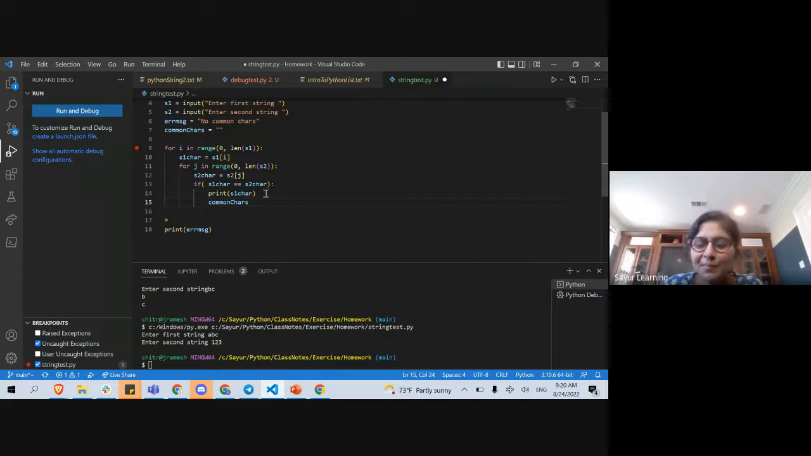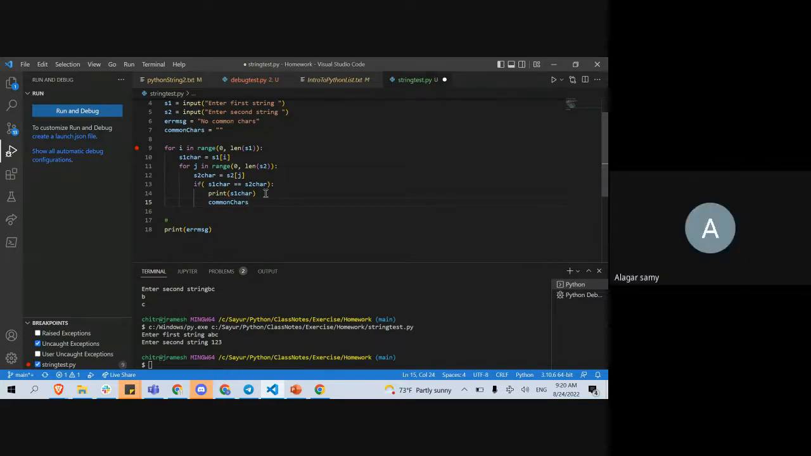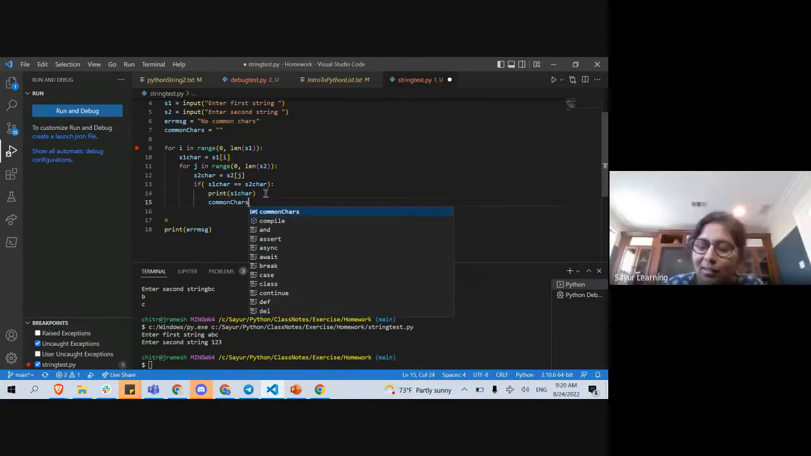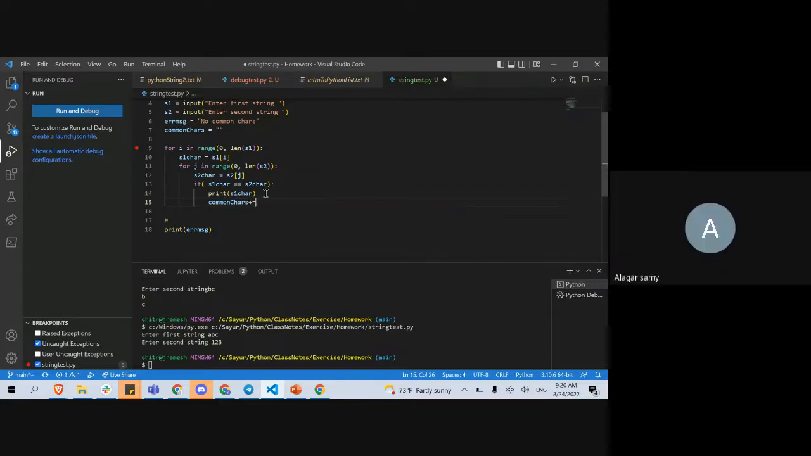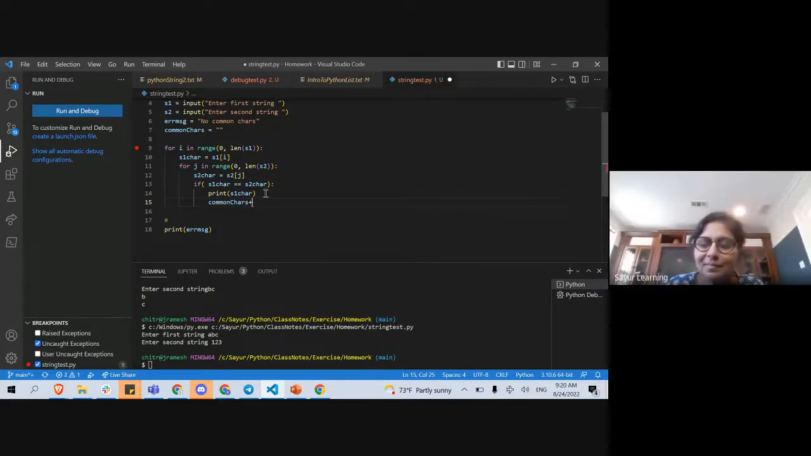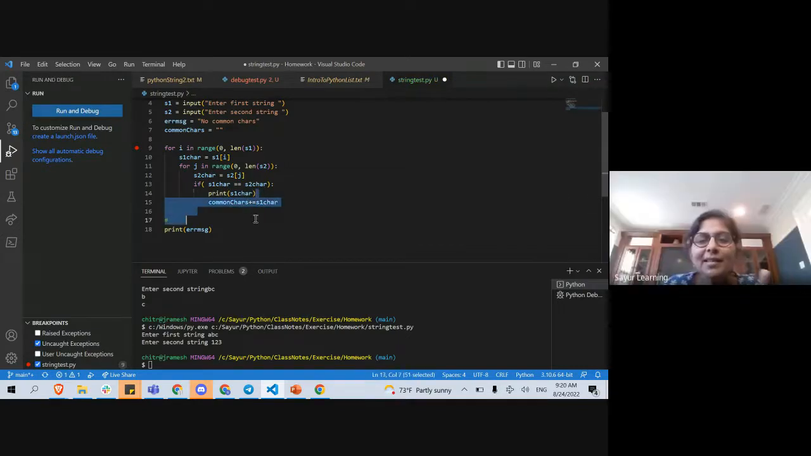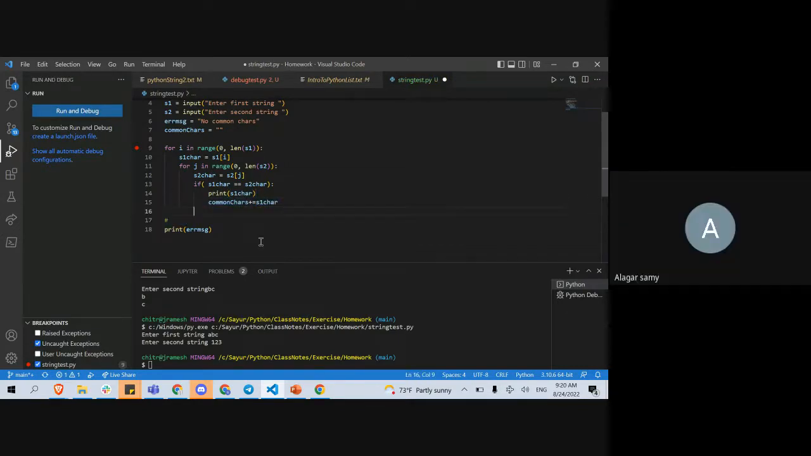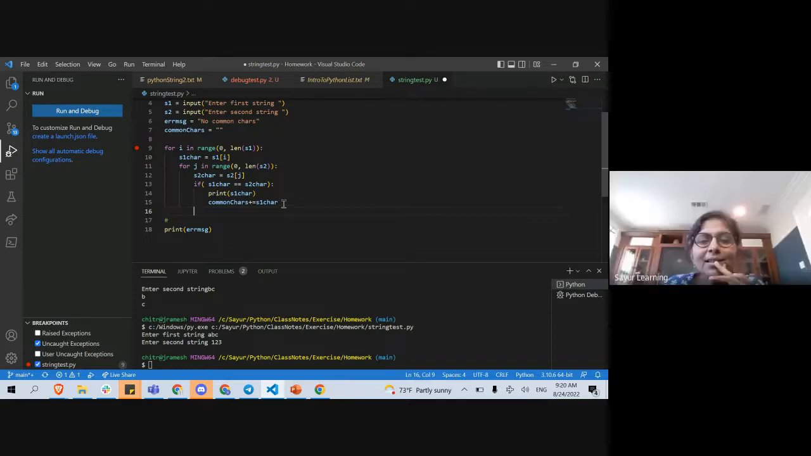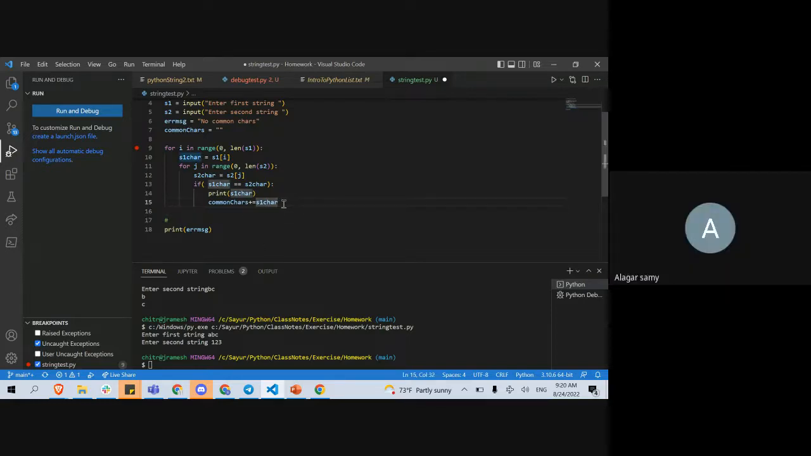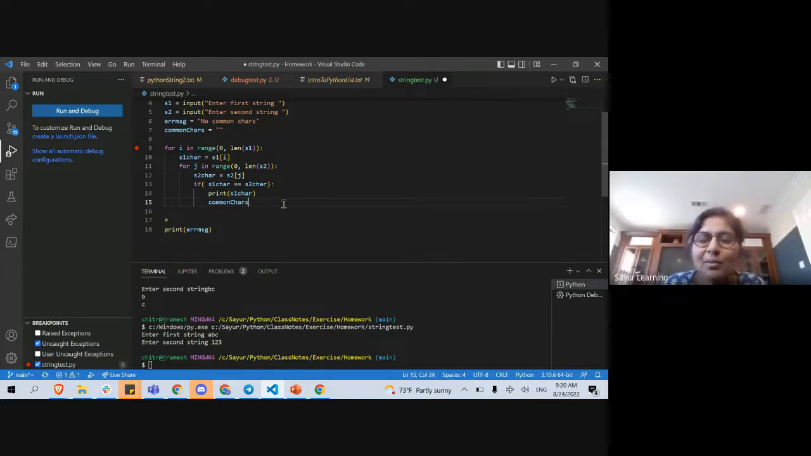How do I add? Plus equal to. Plus equal. Plus. Huh? Plus, no. Plus is equal to. That's what it is. Is that right? I don't know. I don't know the syntax. Is that right? Assignment won't be assigned. You can't assign. What? We can't assign a string? Okay. So what do we do?